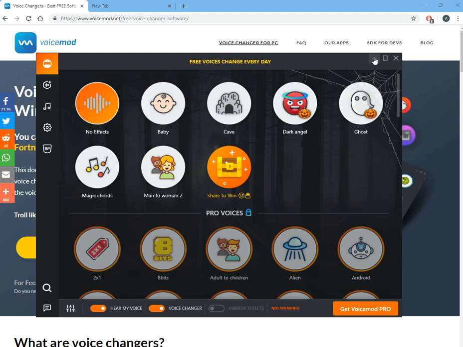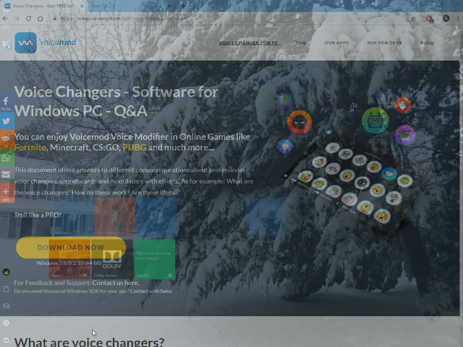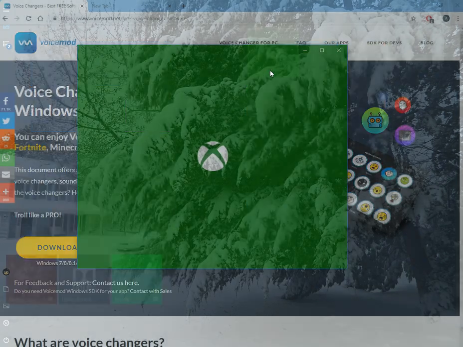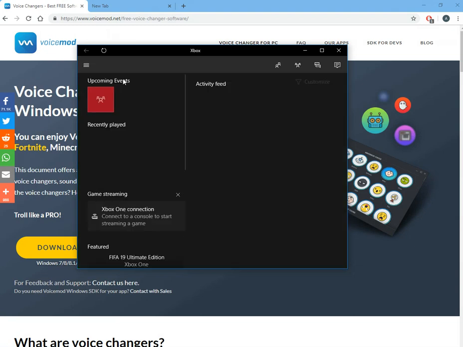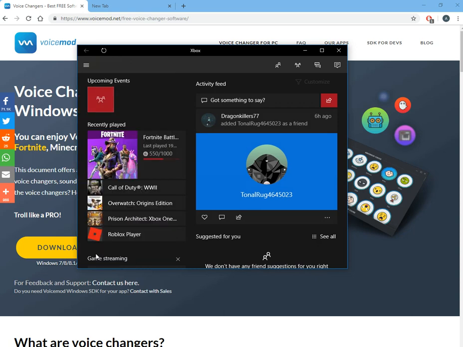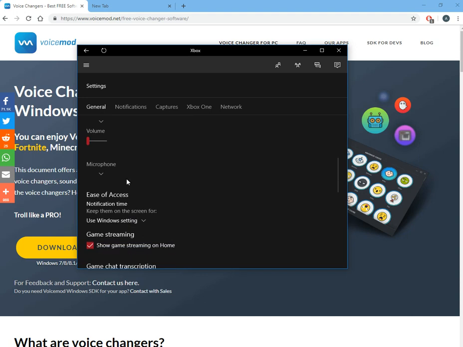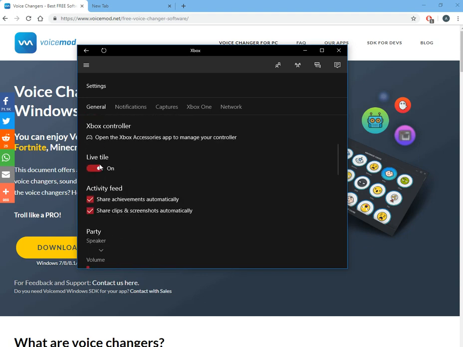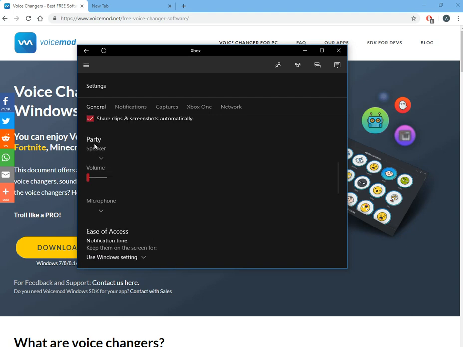And if you want to change it so you can stream it to, like, Xbox, which is what I'm using, what you want to do is open the Xbox app. And after you open it up, you want to go to these three bars, go down to settings, and when you scroll down, see, look, these things, you see these two settings right here? It's still loading. But these two settings where it says party, speaker, and microphone, you want to change the speaker.